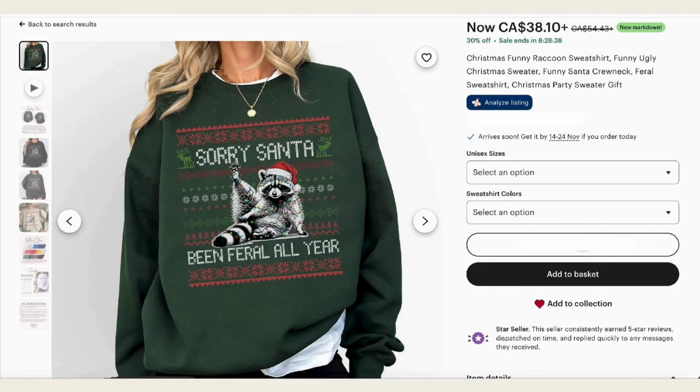Starting with this one here that says, "Sorry Santa, been feral all year." And again, it has that kind of knitted pattern and knitted font. And then it looks like probably an AI generated raccoon wearing a Santa hat wrapped up in Christmas lights. And this kind of raccoon/opossum theme has been really popular on Etsy for the last couple of years, as well as the term feral. So I really like the combination of the ugly Christmas sweater with that idea.